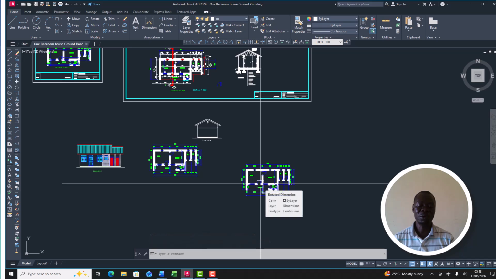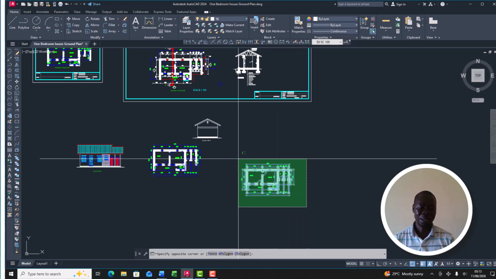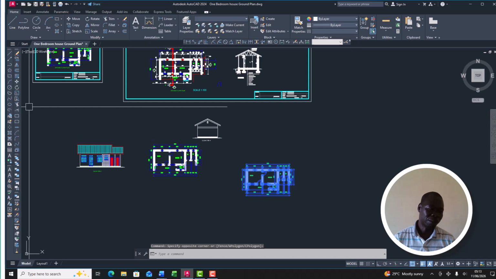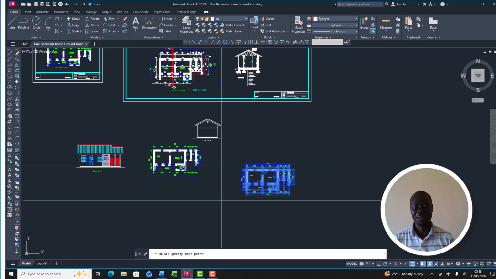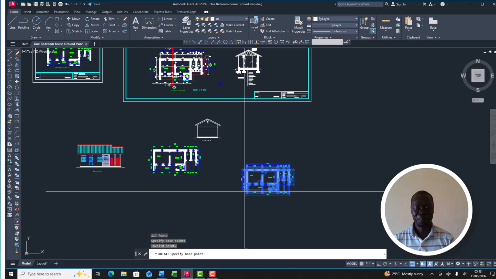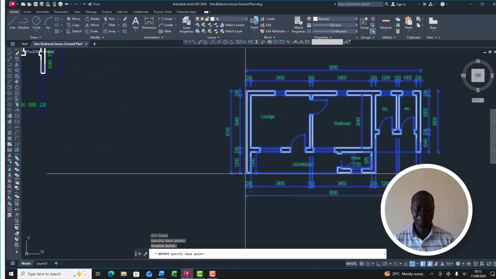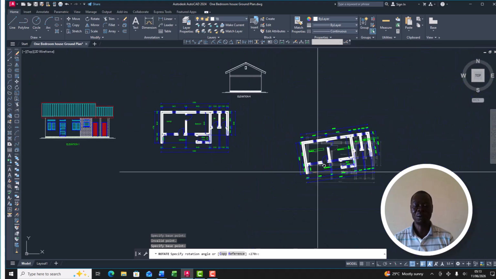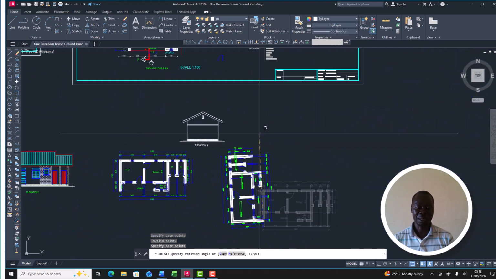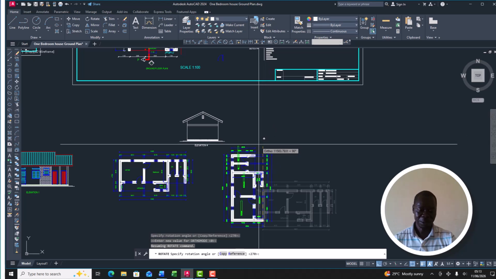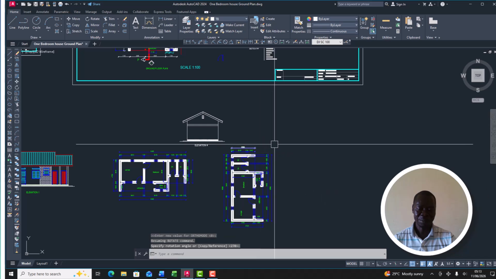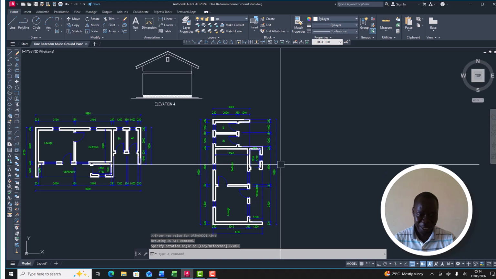So what next? I will rotate it so that I come up with what I want exactly. I go and select rotate, then I right click, then I give a pick point at this corner here. Then I rotate it at 90. You can even hold the shift key so that you're sure it's at 90. Then you hit enter. So I've rotated it at 90.